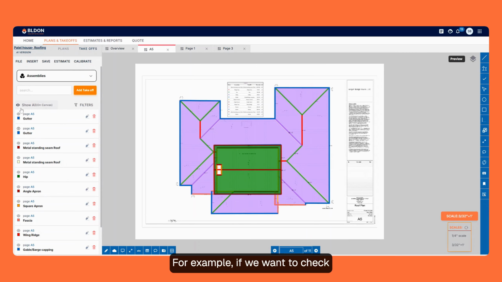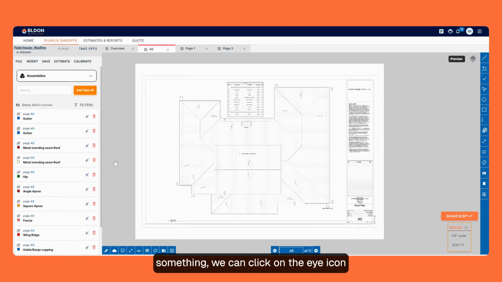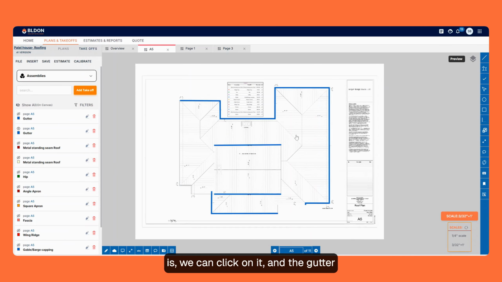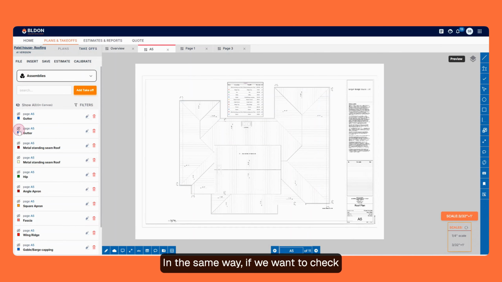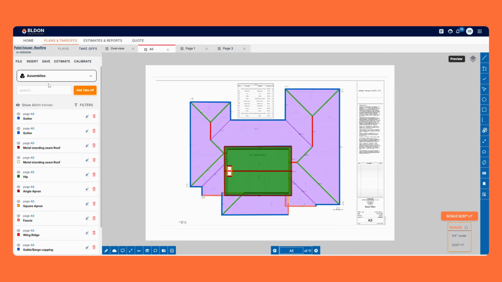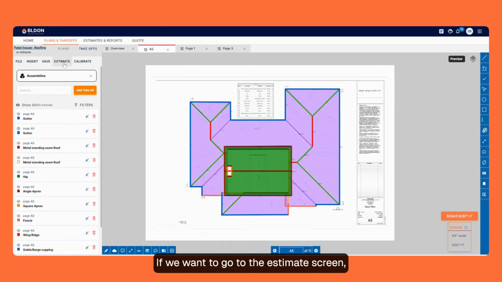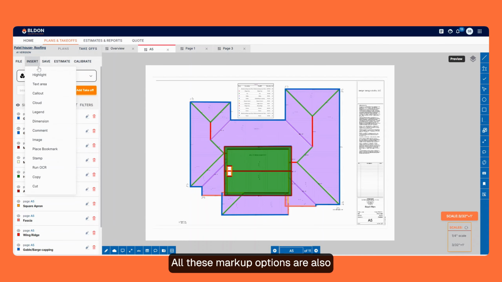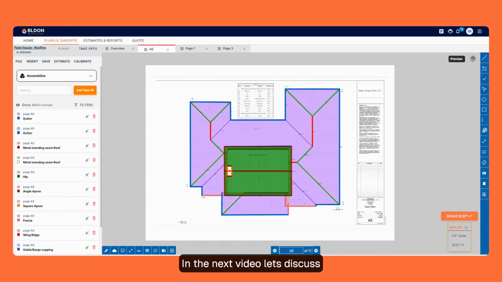For example, if we want to check something, we can click on the eye icon to hide everything. If we only want to see where the gutter is, we can click on it, and the gutter will be visible. In the same way, if we want to check something else, we can do it like this. This makes it easy to track what is available. If we want to go to the Estimate screen, we can simply click on Estimate. All these markup options are also available in the Insert menu options. In the next video, let's discuss calculator options to do advanced estimates.